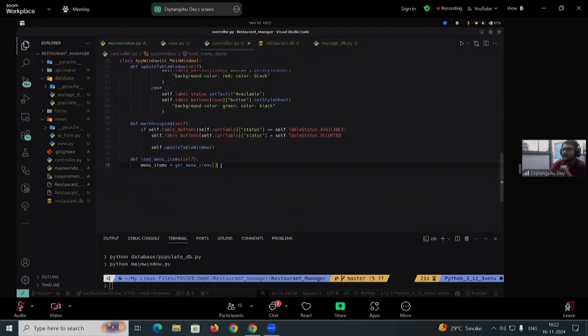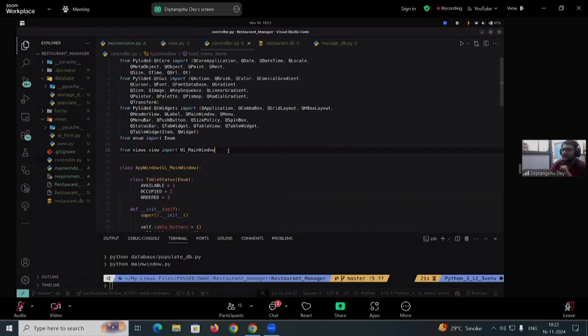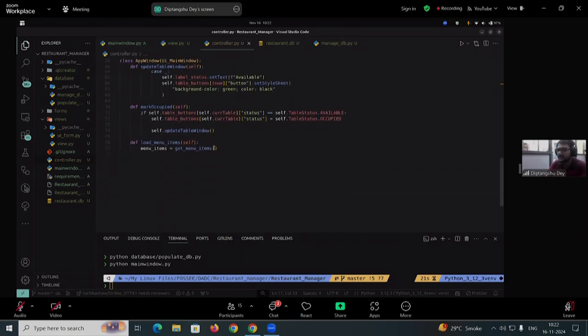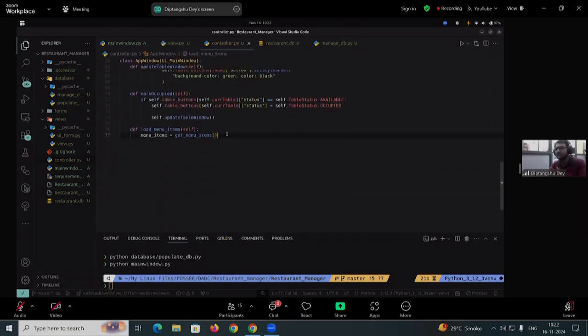So here I have added this method. We also need to import the methods from the file. So from database.managedDB import star. I will import all the methods because we are going to use most of them eventually. There.